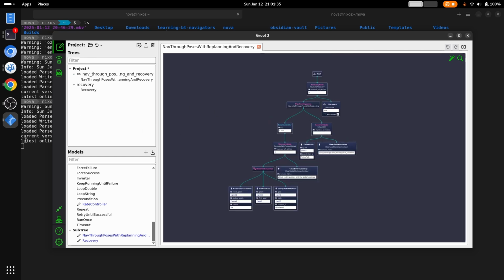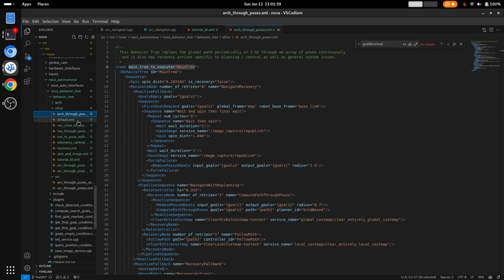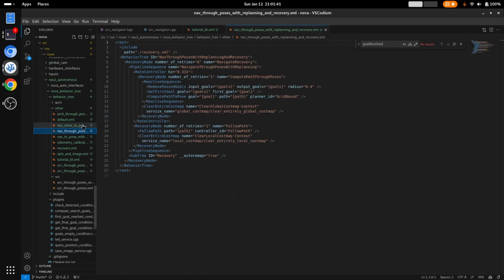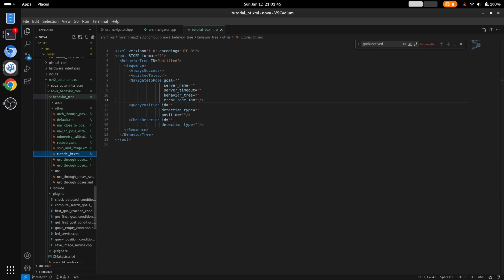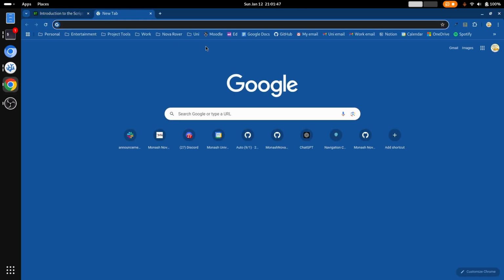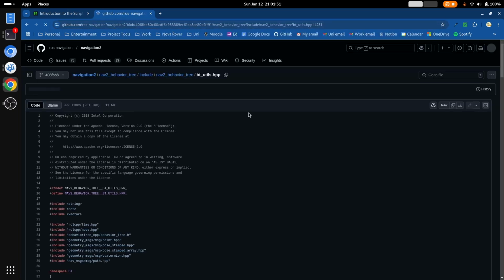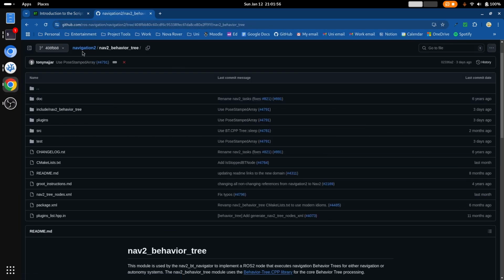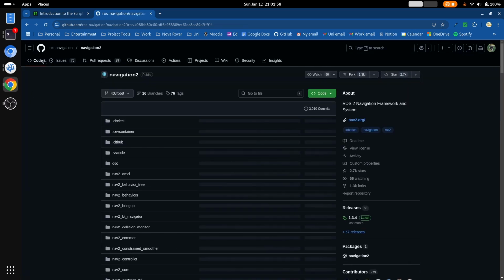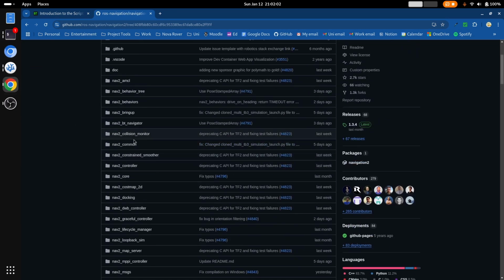This nav through pose is probably quite out of date, so I'm going to go ahead and just delete it. And I'm going to get a new one from the nav2 repository. It's in here. How would I find this? Oh, where's mine? Am I missing a sidebar? Okay.